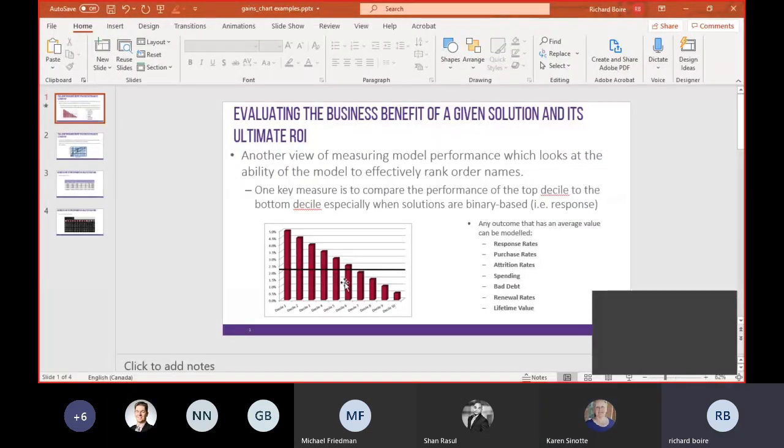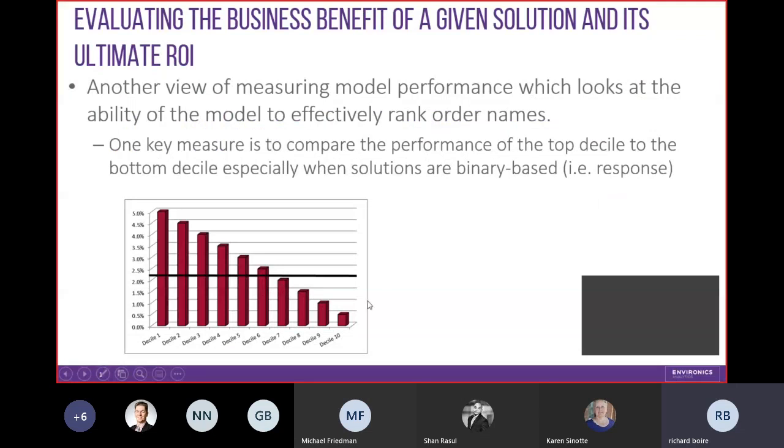Basically what this chart resembles is a model which has been applied against a holdout sample or validation sample. That validation sample has been sorted into, in this case, 10 deciles. Basically the validation sample has been scored with the model, which you would have developed from the development sample.